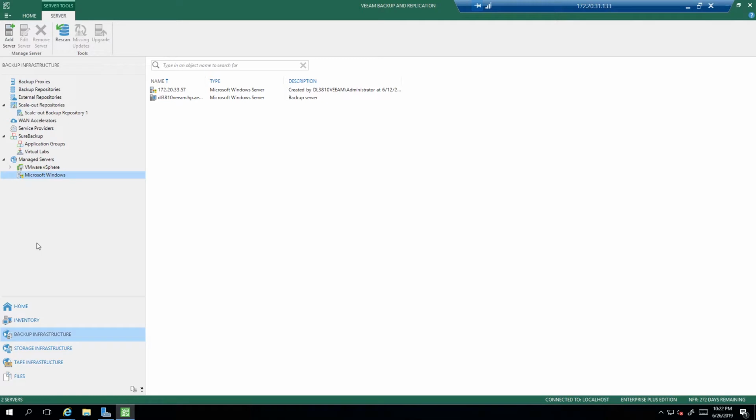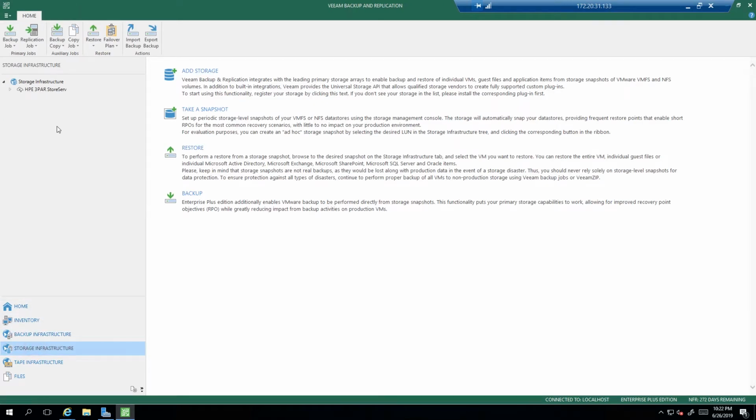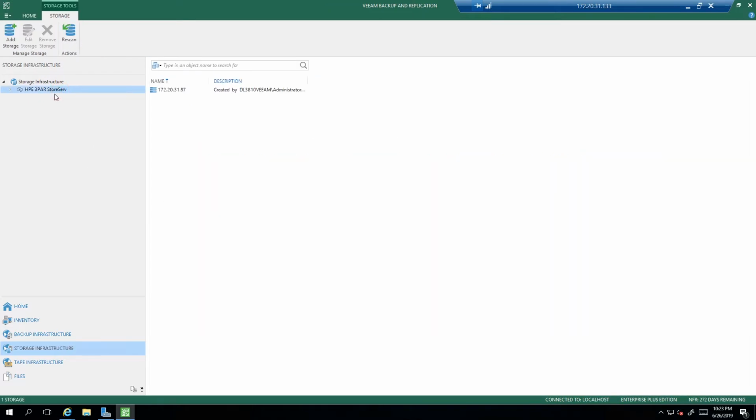All right, let's go ahead and go down to storage infrastructure. This is where you're going to be adding any of your storage providers that have an open API. Veeam does have a list of them, but some of the most common ones are HP, whether it's 3PAR or Nimble. There's a bunch of stuff for Dell EMC, IBM, a lot of different vendors, as well as NetApp. Please check these out.